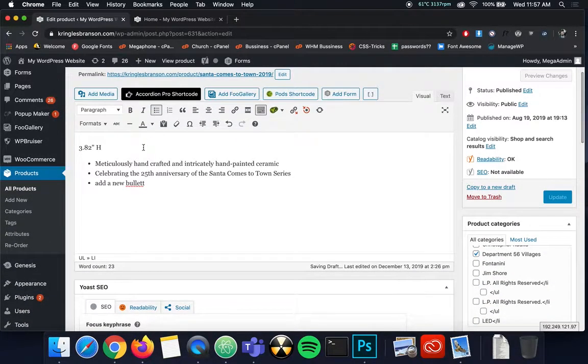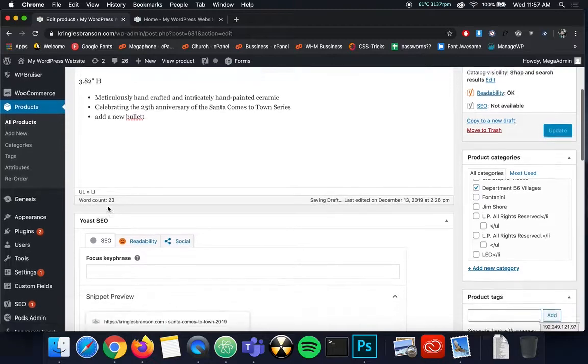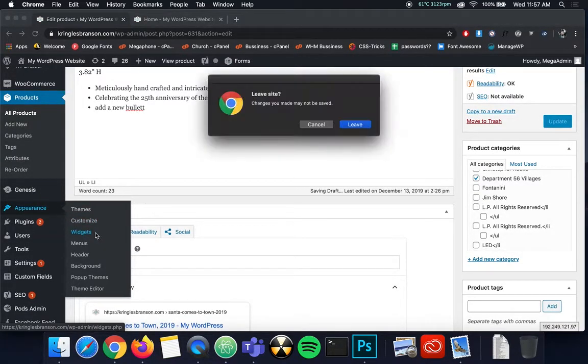The next thing down on the sidebar that you'll need to know about is going to be widgets.